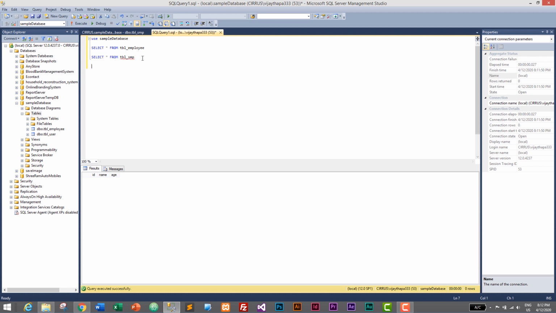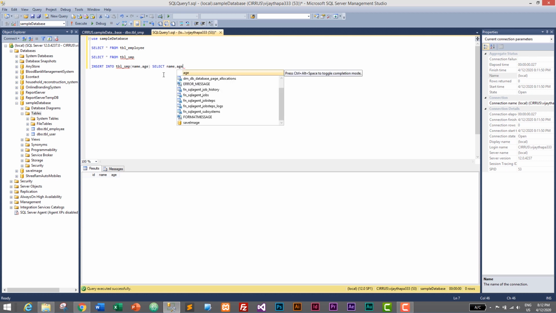So let's write that query, which is INSERT INTO TBL underscore SMP, and here we need to give the column names, and the column names we need to give are name and age. We do not need to give ID because ID is auto increment, so the value in the ID column will be inserted automatically. And then we need to use a select query along with insert. So select, and we are transferring only name and age. So we will select these two columns, select name and age from TBL underscore employee.